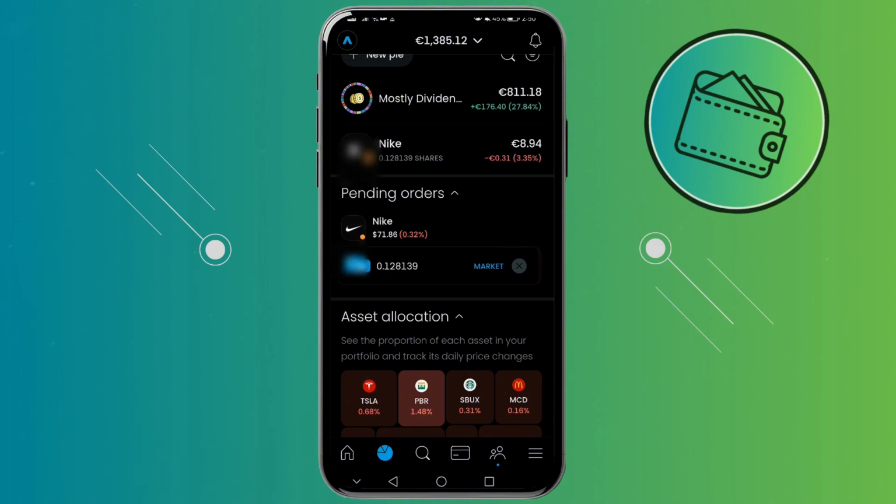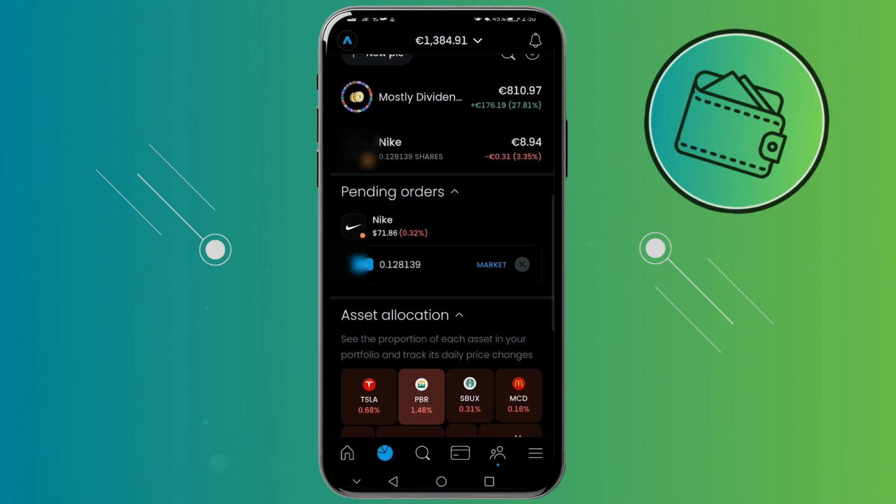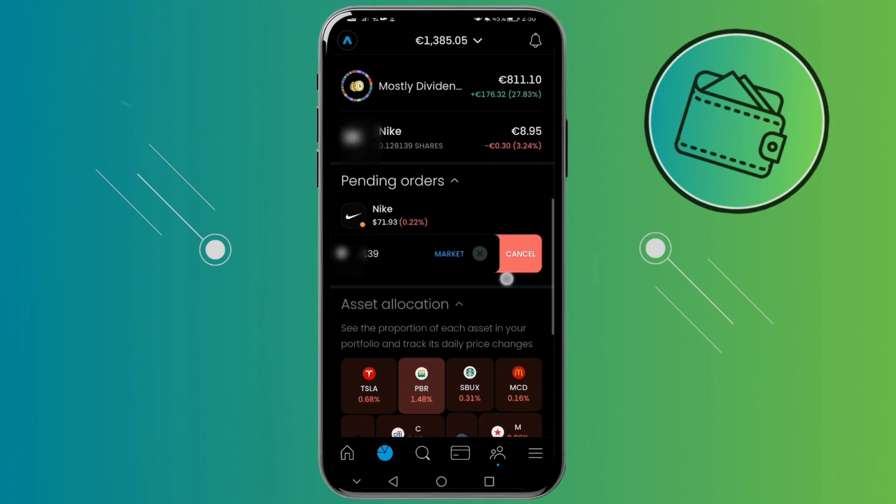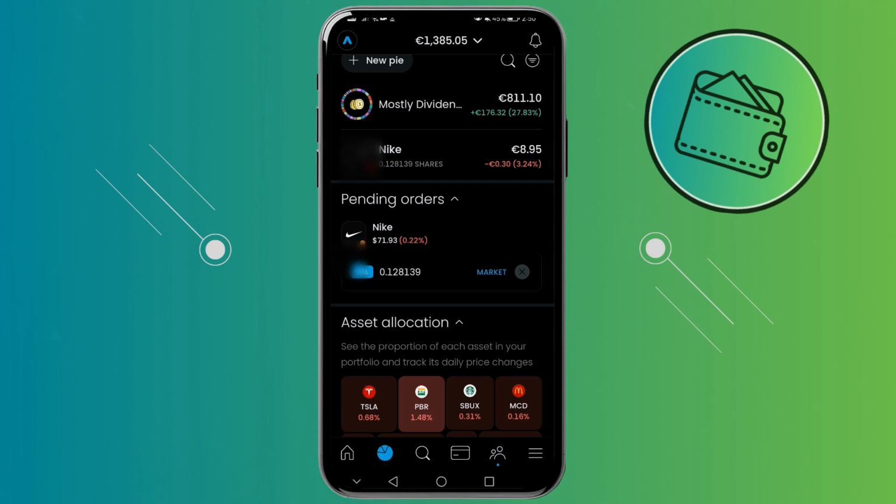Now I don't want to cancel this because I want to sell this Nike stock, but in your case again you could just tap on the order and just click cancel right here. Now it doesn't matter if it's a buy or sell order, the same procedure works for both ways. So that's how you can cancel a market order for a stock purchase on Trading 212.